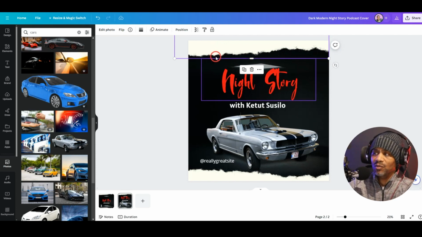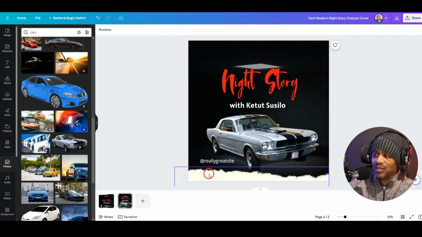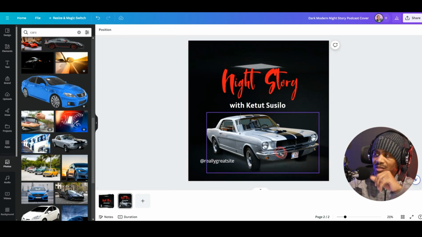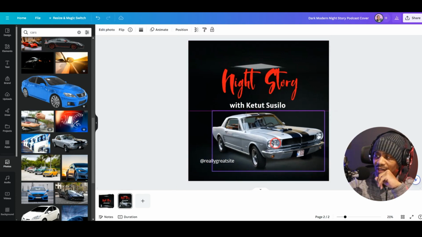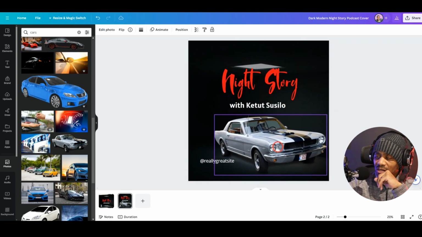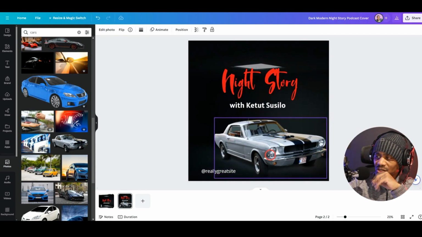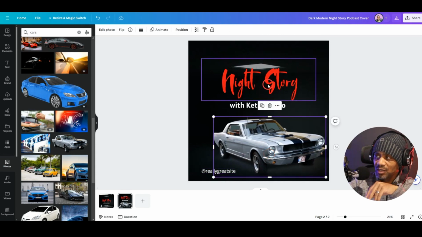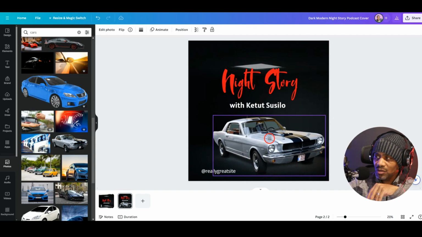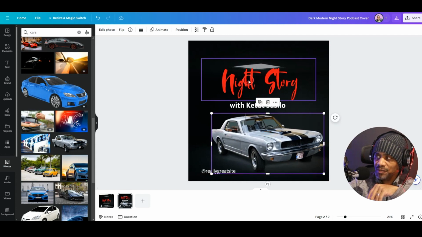All right, so I'm going to remove these out of the way just so that we can see this a lot better. And I'm already liking that. As you can see, this car doesn't have a background, so that made it very easy and simple for me to choose. And actually, it looks like it's just sitting there on the ground. Okay, so we're going to just sit that there.